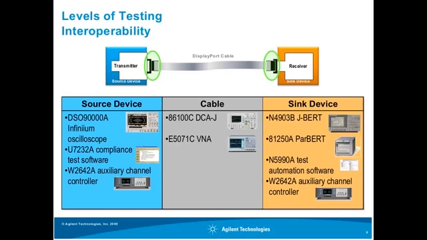Those test instruments are connected to the interfaces of your products. If you test the source device, you will connect to the output. If you test the sink device, you will connect to the input. And if a cable is tested, you use the connectors on the cable for testing.